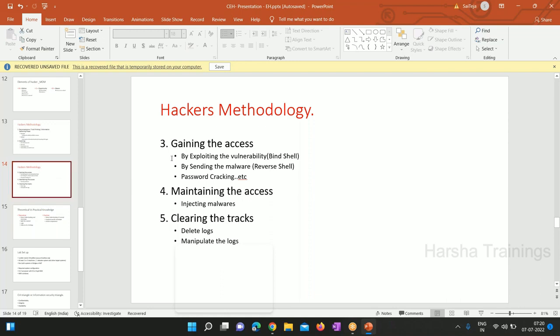So here we have the third step, which is gaining access. Gaining access can happen using different techniques. I have listed a few over here, like taking bind connections, taking reverse connections, doing password cracking, and so on. Now you have entered into the house. You have identified a vulnerability and entered into the house.